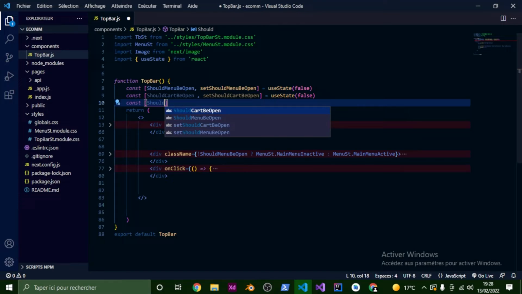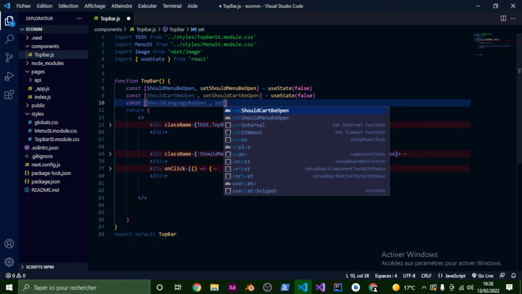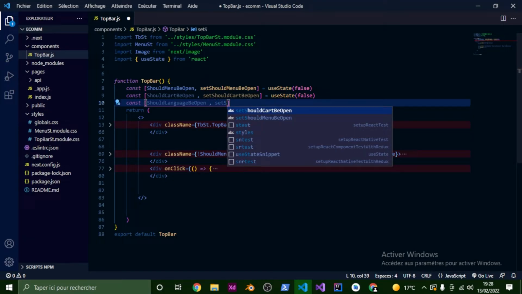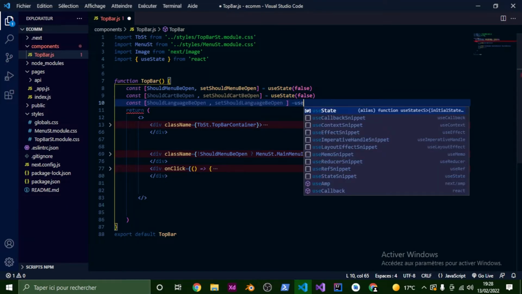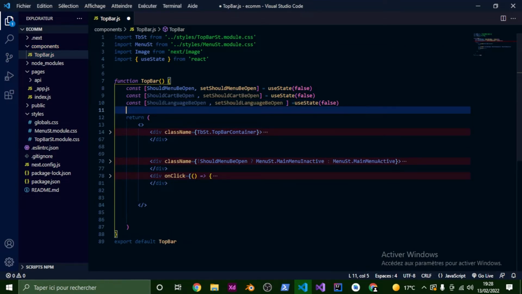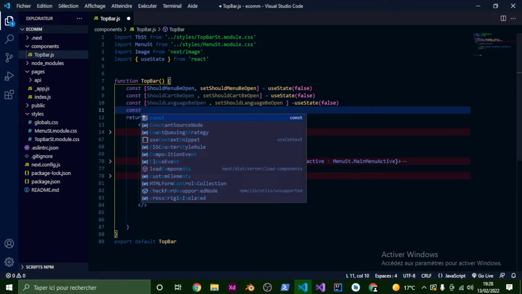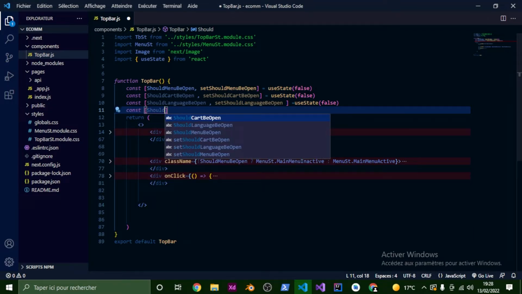shouldLanguageBeOpen, and setShouldLanguageBeOpen. You don't have to write such long names. It's just to be descriptive with it. Also a state of false. So I don't want to show any of them when we just load our page. So I'm going to give them all a state of false to start with.